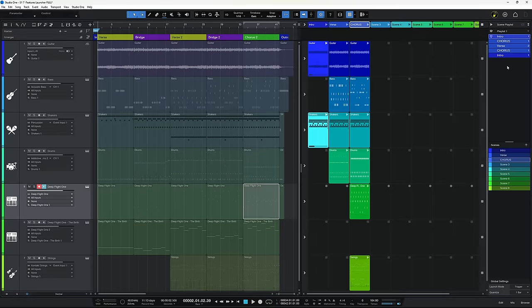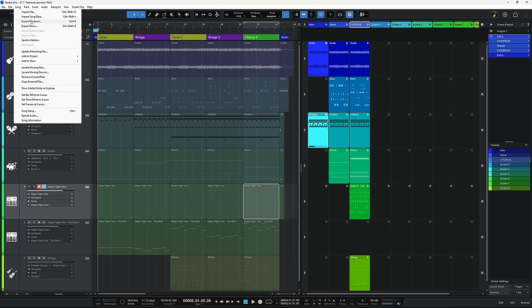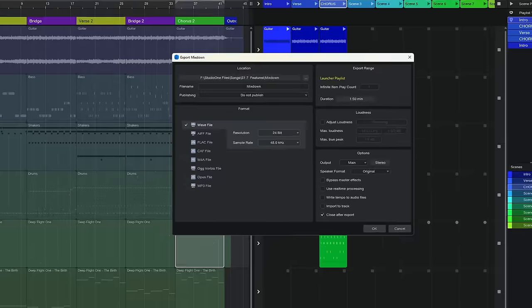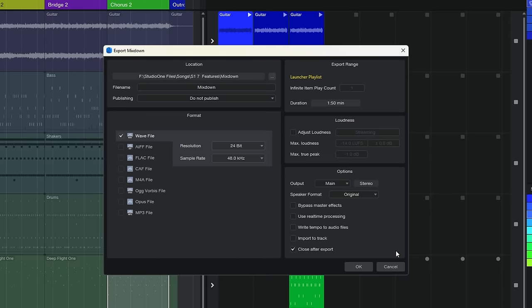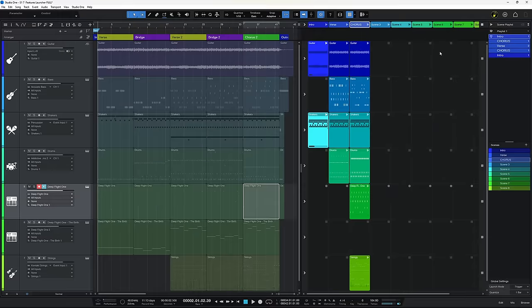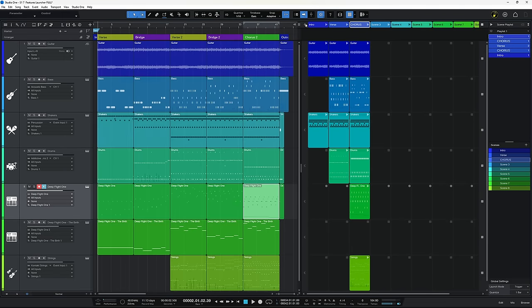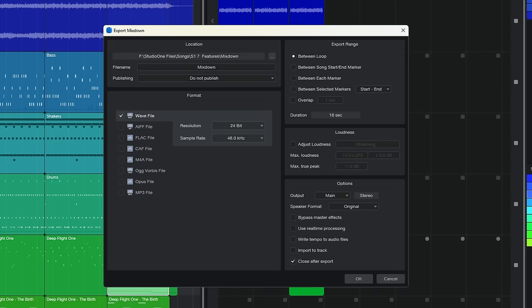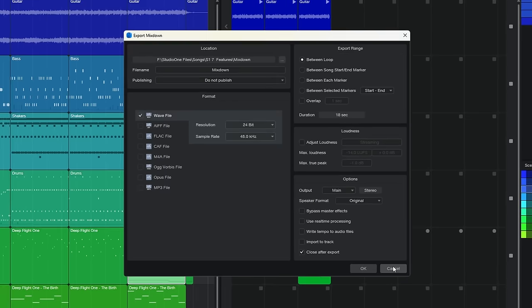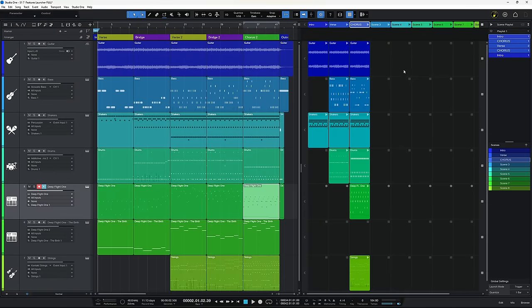Another way we can make use of this is to export this as a song. So with the playlist switched on, when we go up to our song export mixdown option that we normally go to here, you can see for the export range, it says launcher playlist. So it's going to use the launcher playlist for export there, okay? When you switch it off and you switch playback back to your main timeline, then when you go up to your export mixdown here, you've got your normal options there to export your song from the main timeline.